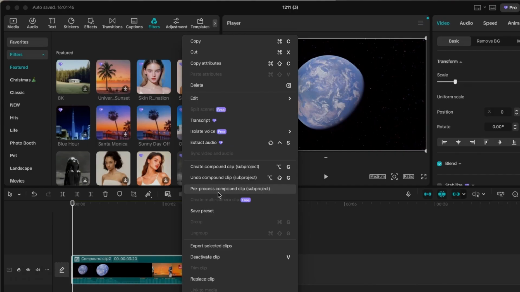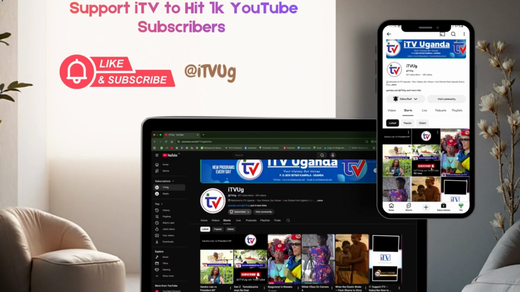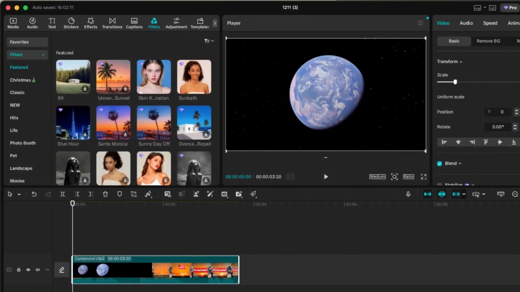Pre-process compound clip. Then it will start processing. Give it time. It depends on the length of the video that you're working on. It will be counting in percentages. When it finishes and is done processing, you're going to minimize CapCut.